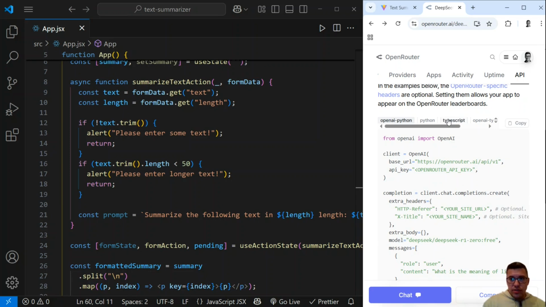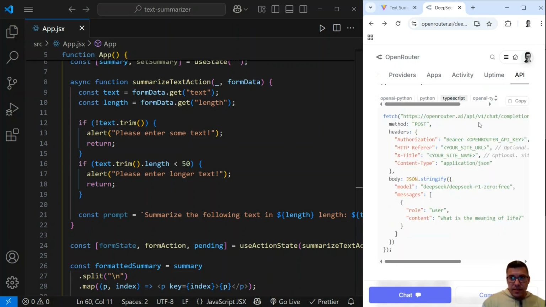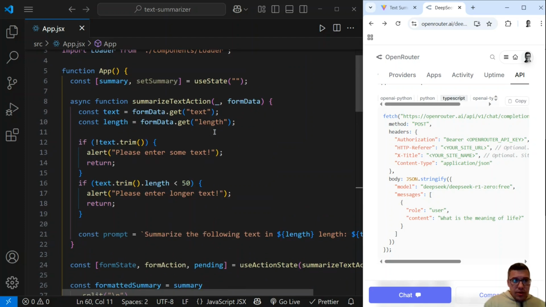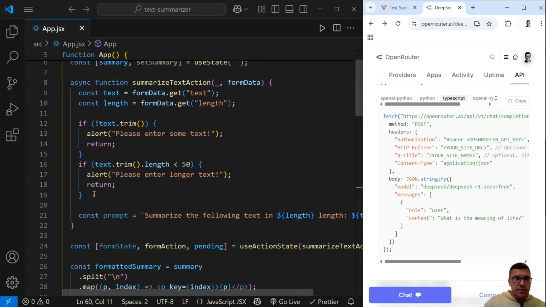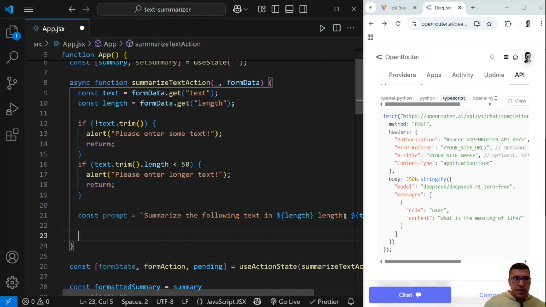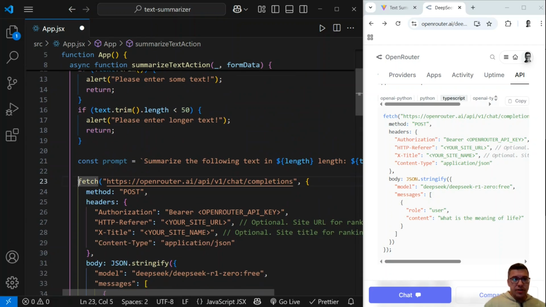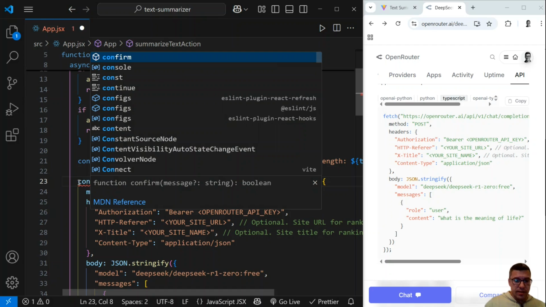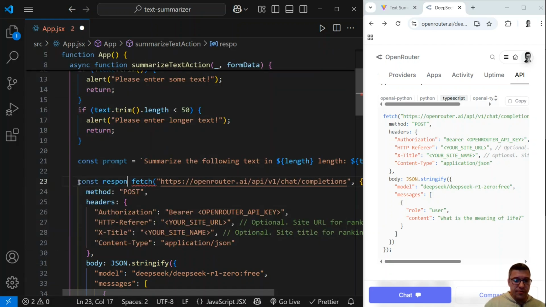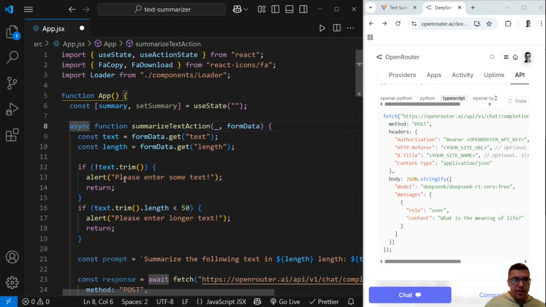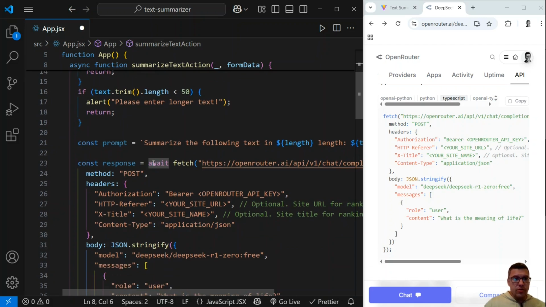Here I will choose, we are not using Python, so I selected TypeScript, and I will copy this whole block of code. Okay, so now inside our async function, after we do some validation and after we define our prompt, here I will paste this whole block of code. Of course, we are using the fetch method, so I will store that inside a constant called response, for example, and this will equal await fetch, of course.